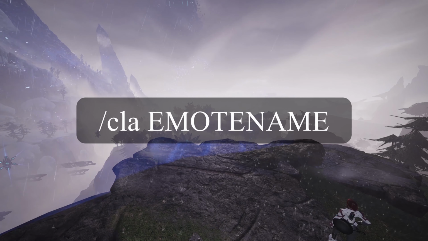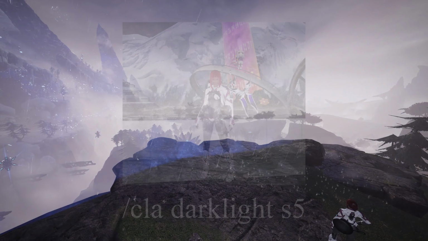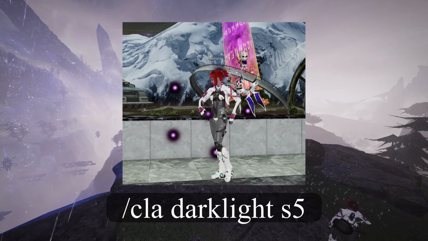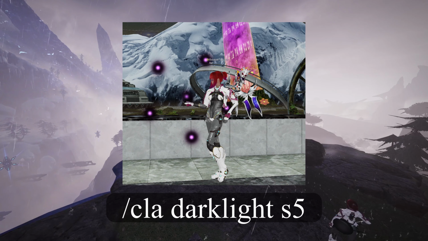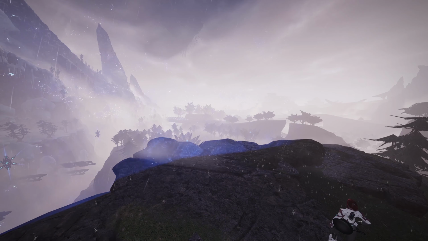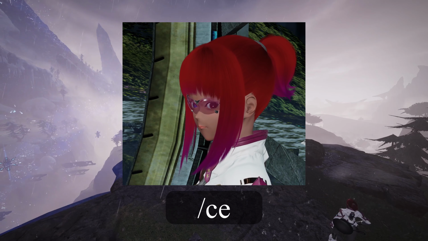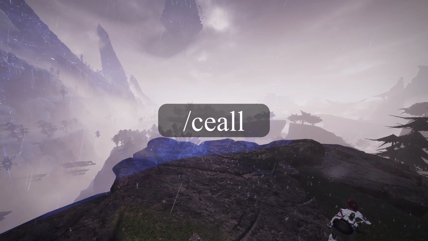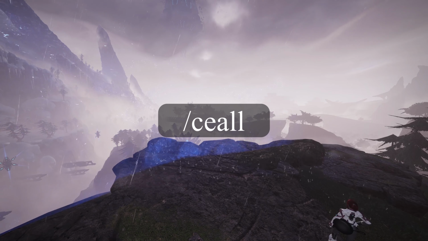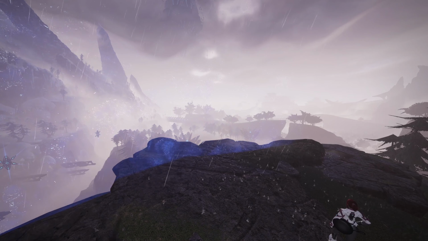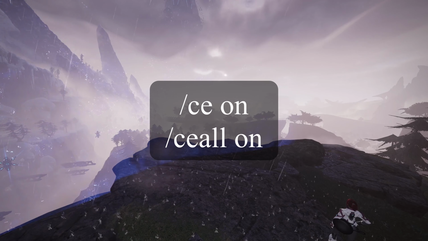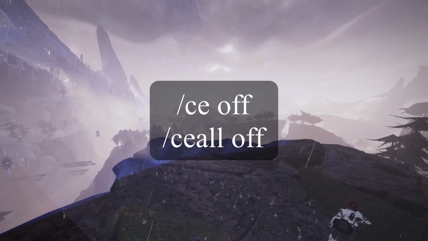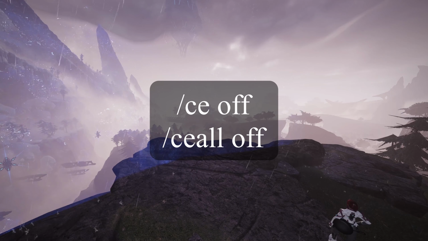All users can use the chat shortcut /CLA as a replacement to use the opposite type's emote. For instance, /CLA dark light would then give the dark orbs for Zan. One final chat command that you might find useful is /CE, which has your character look directly at the camera for 10 seconds. /CE all has all surrounding characters look at the camera, which is great for group shots. You can set this as an indefinite thing if you're looking for multiple shots with /CE on or /CE all on. To turn this off, replace on with off, so /CE off.